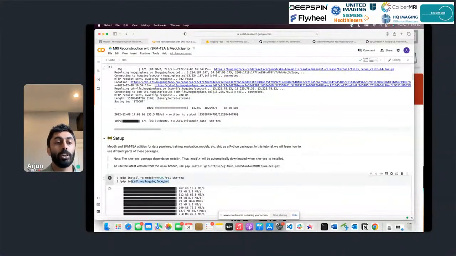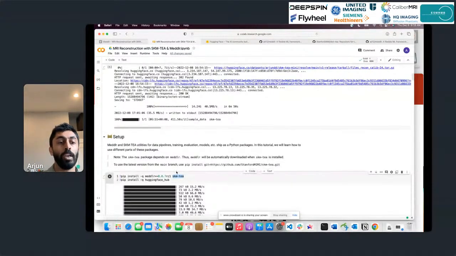Then we're going to go ahead and install the 2 pip packages. We'll install meddlr, and this is a release candidate version. That's why we're specifying a version, but in the next couple days, you won't have to specify this. And then we'll also install the skm-tea package, which, as I mentioned, is built on top of meddlr, but provides a lot of utilities for the skm-tea dataset.